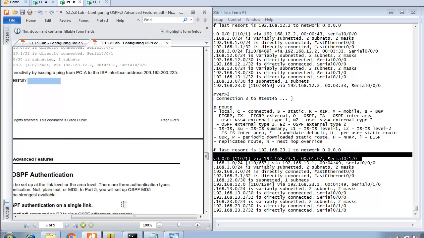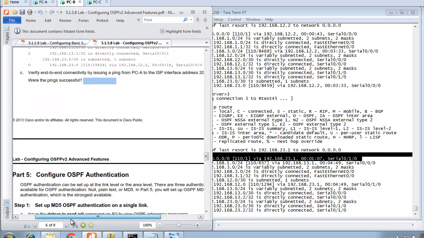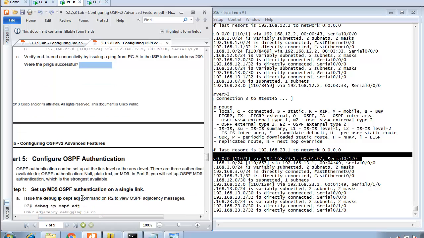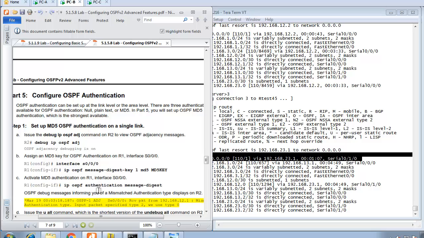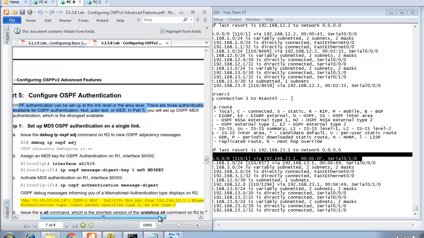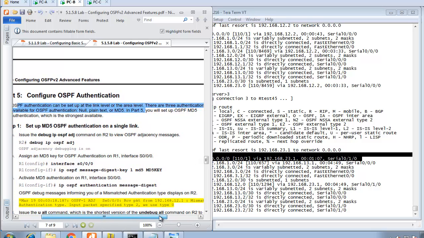Okay, now we're going to configure OSPF authentication. We said that the OSPF routers are a target for denial of service or anything. OSPF authentication can be set at the link layer or the area level. There are 3 types of authentication in OSPF. First, no authentication at all. Then we can have clear text, or we can have a message digest, which is just MD5.